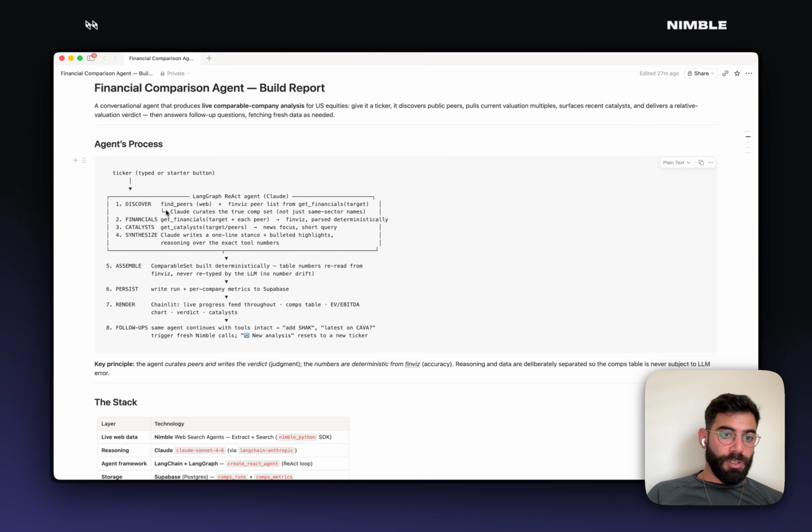It first of all discovers peers and generates a peer list using a get financials function that we've built. It accumulates the financial data that it needs in order to build the assessment. It gathers recent catalysts or recent events reported in the news, and then it synthesizes all of that information. It assembles it. It builds these tables, numbers reread from FinViz. It never retypes with an LLM, so the numbers never drift.